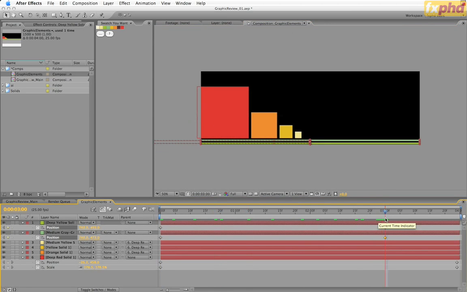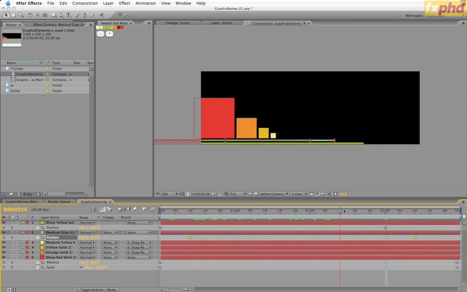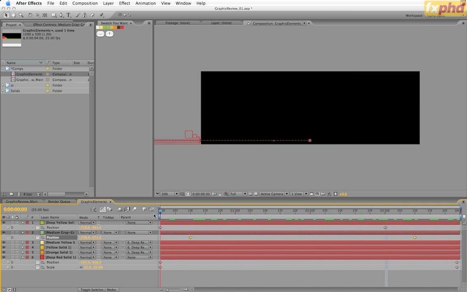Rather than both green lines appearing simultaneously, I'm just going to offset the keys so that they're slightly staggered. So just deselect, then click on the word position to select both keyframes. I'm just going to drag this up, say 10 frames. Let's have a quick look. That looks okay. Okay, so that's the pre-comp setup. We can use that several times, so now we should go about setting up the main comp.